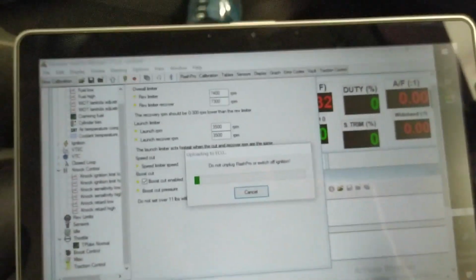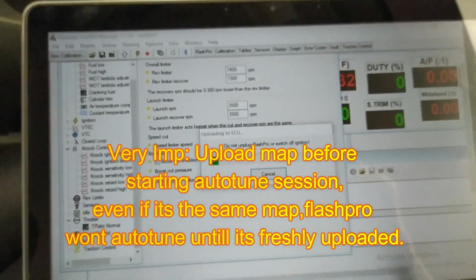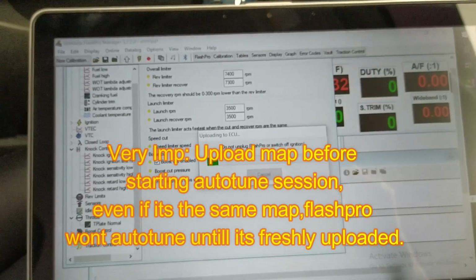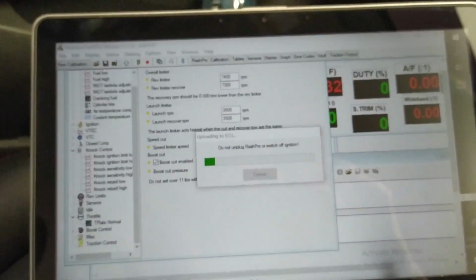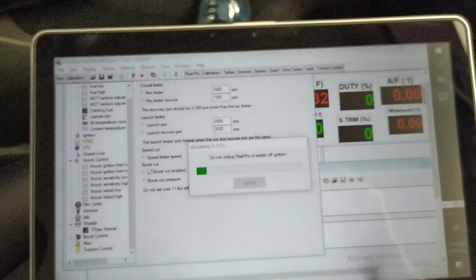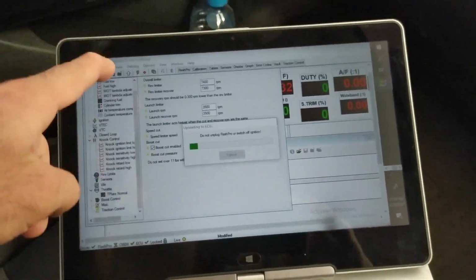This is very important. Each time you start live tuning, for example, today's session, and then I will want to do a tomorrow session, then I will again upload the map. Okay, if the map is not uploaded, the map on the ECU and the Flash Pro does not match, the auto tune function doesn't work.